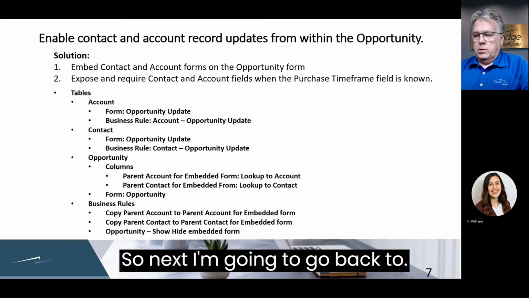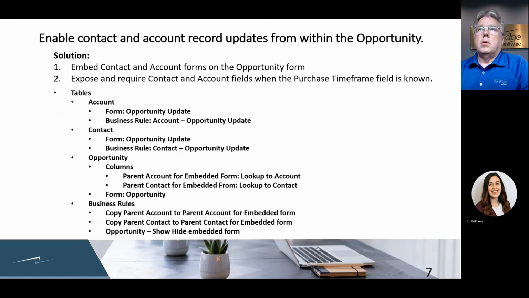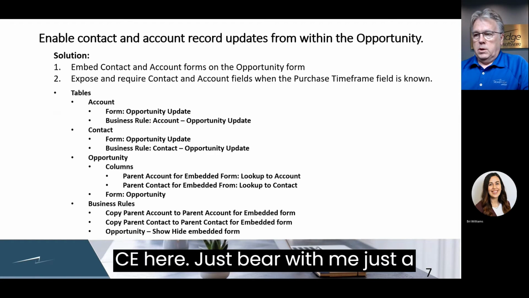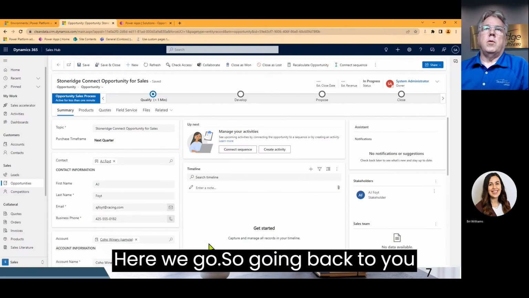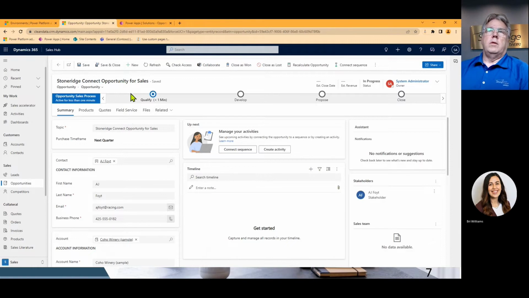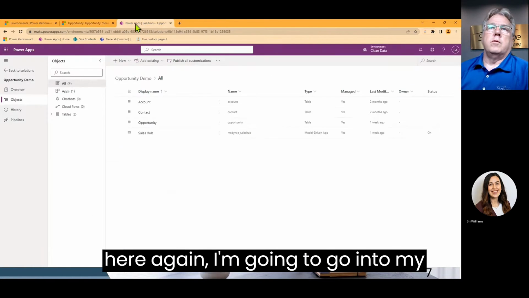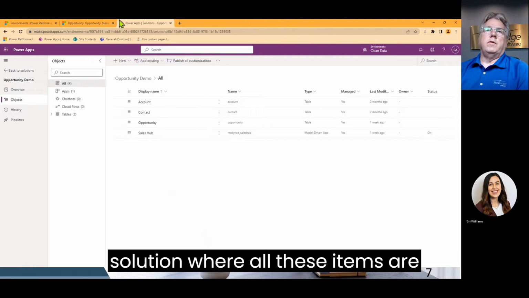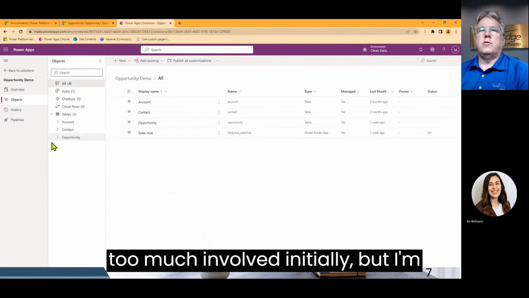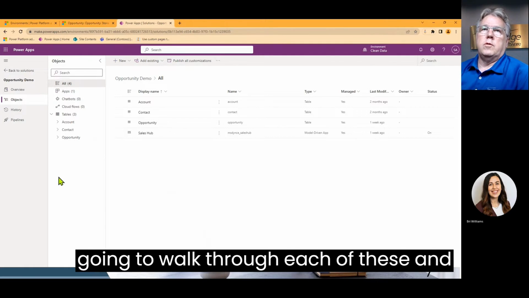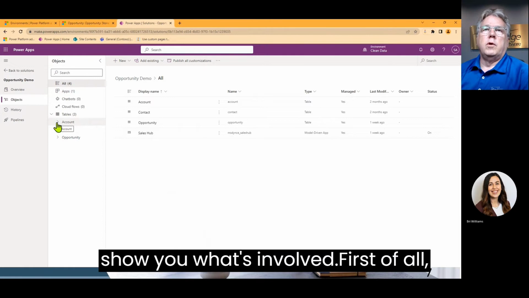So next, I'm going to go back to CE here. Just bear with me a moment. Here we go. So going back to here again, I'm going to go into my solution where all these items are contained. You can see there's not too much involved initially, but I'm going to walk through each of these and show you what's involved.